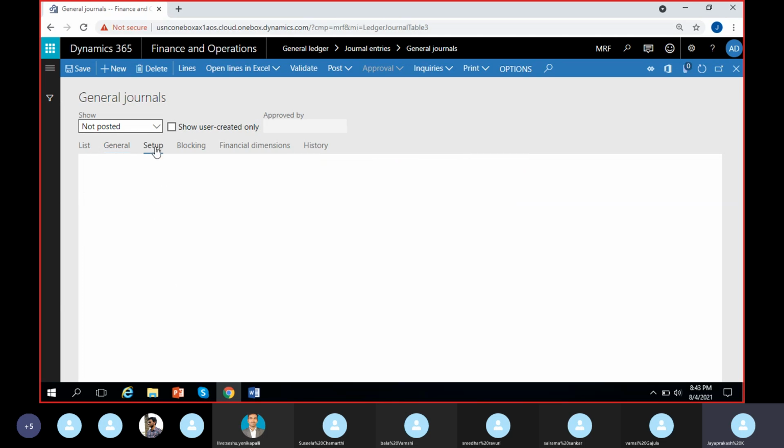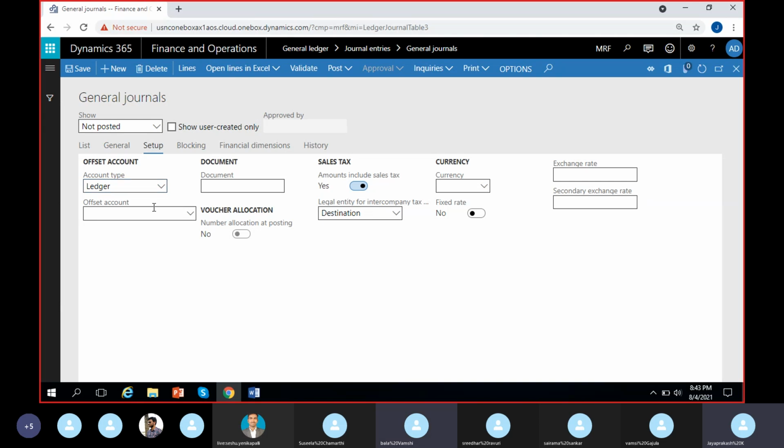For setup, I have a few more things. The account type we select is by default ledger. Whenever we open the lines, we see the account name, ledger, and then we select the ledger account. If you want the account type to be vendor by default whenever you create a voucher, you can select it here. But in journals we don't post vendor and customer transactions that often, so we'll let it remain as ledger.